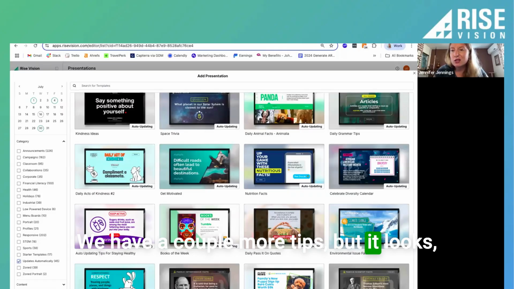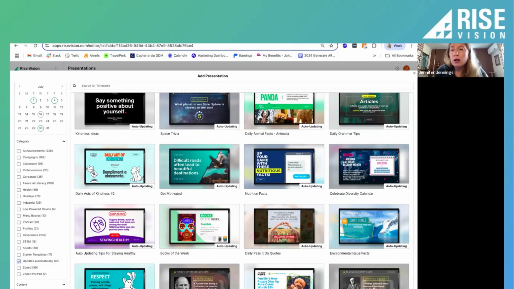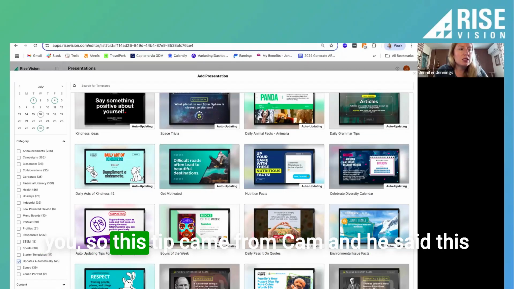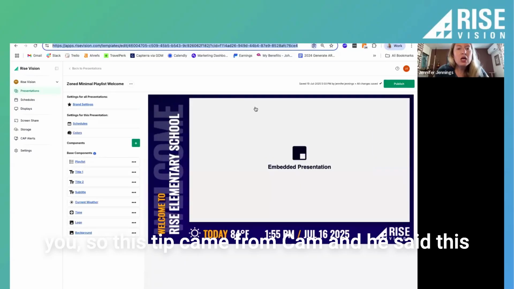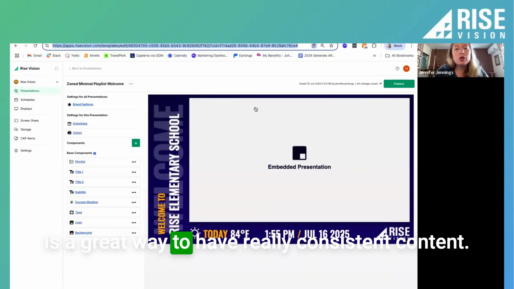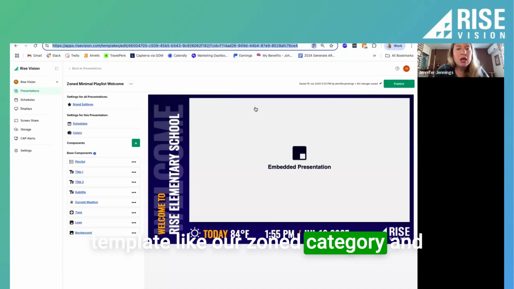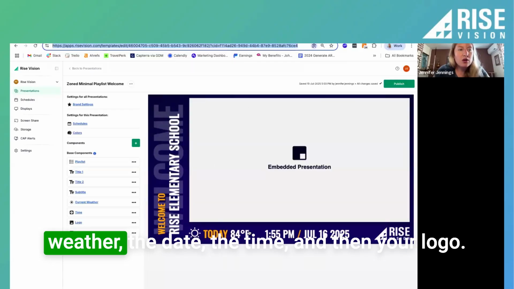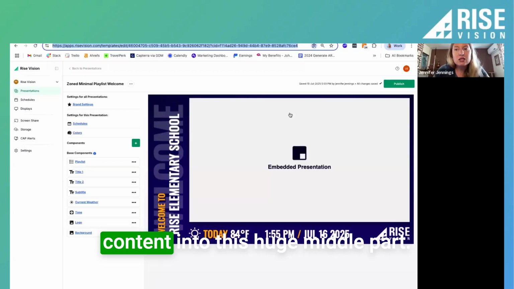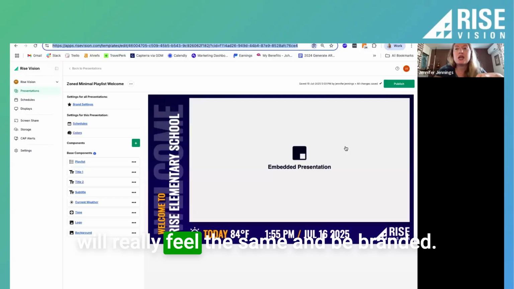We have a couple more tips, but if there's more questions, we can go through those as well. The one other thing that I wanted to share with you, this tip came from Cam, and he said this is a great way to have really consistent content. So get started with an overlay template like our zoned category and name it main or master template. And then from here, you already have the weather, the date, the time, and then your logo. And then you can put any kind of content in this huge middle part. So this is a great way that all of your content will really feel the same and be branded.